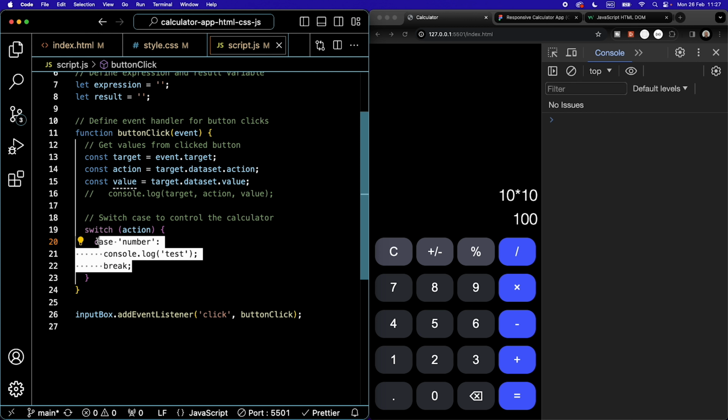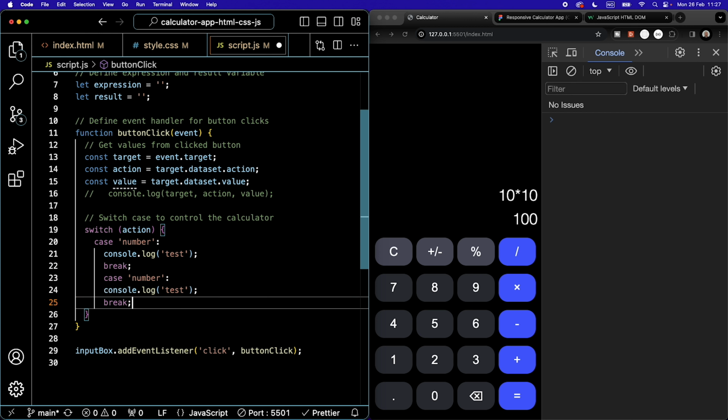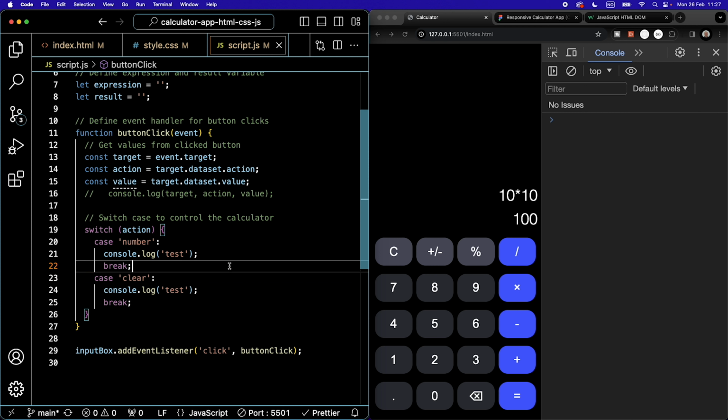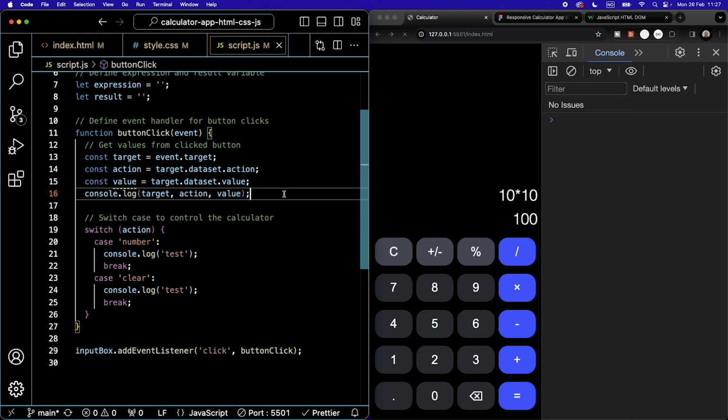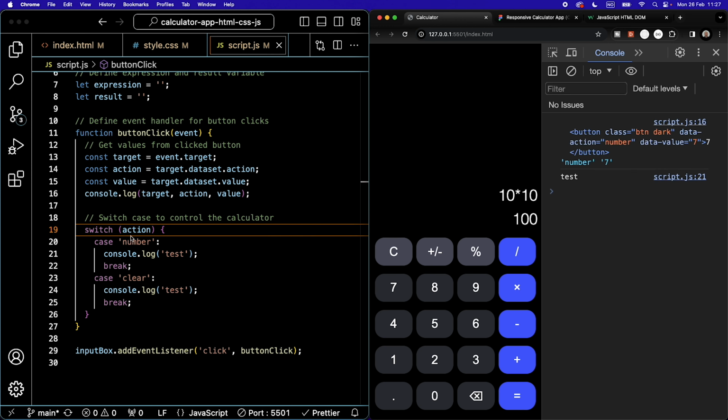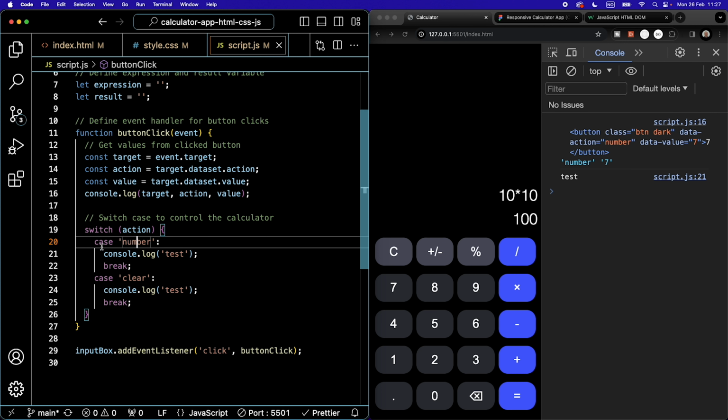Because now we can add our second switch case, copy that, paste. Then let's say if case is equal to clear. And let's take back this console log here. So if I press number, we can see that the action is number. So this case is actually console logging test.